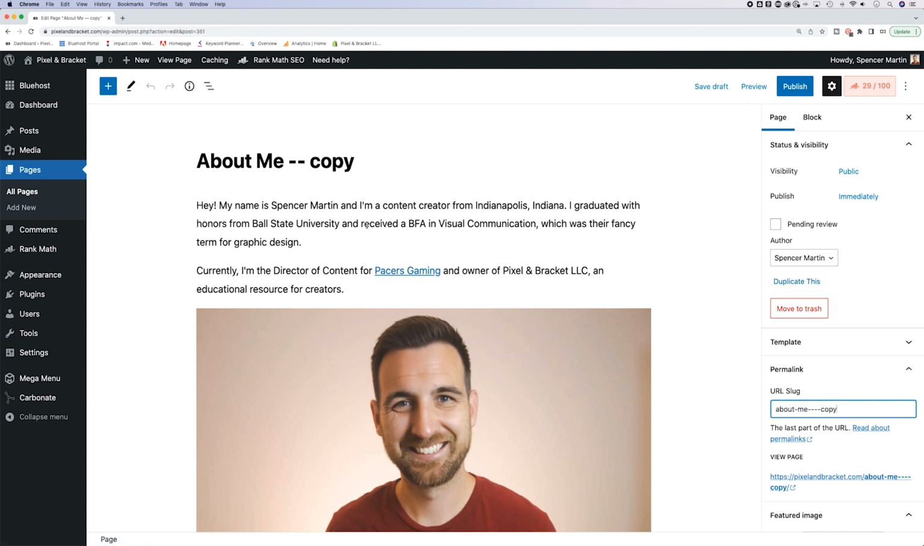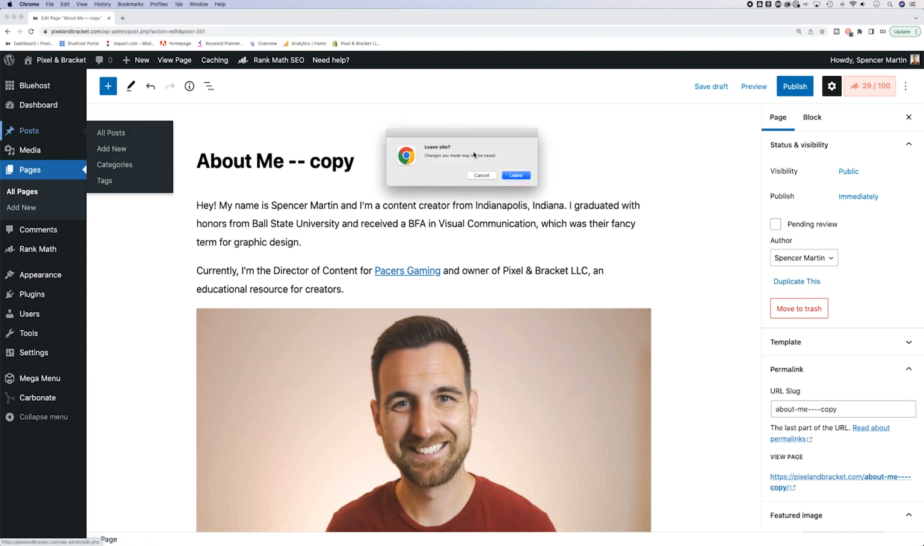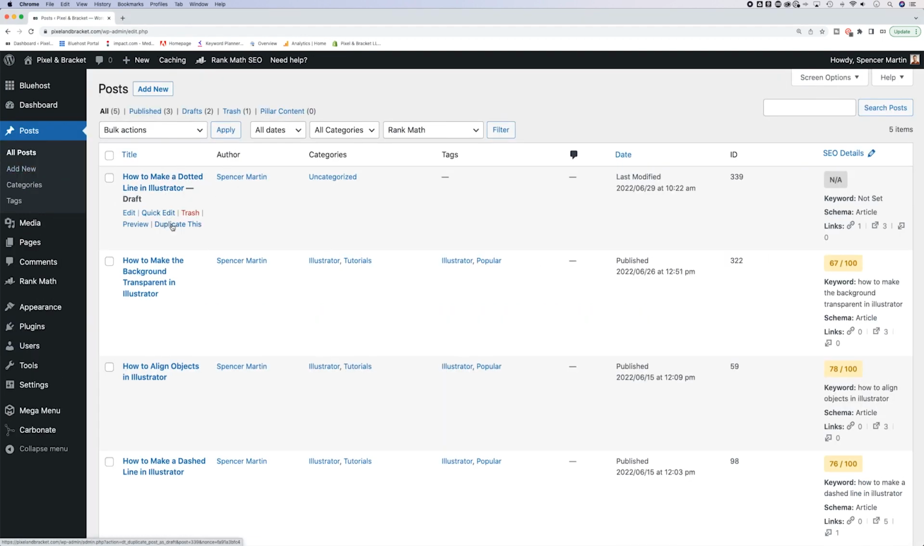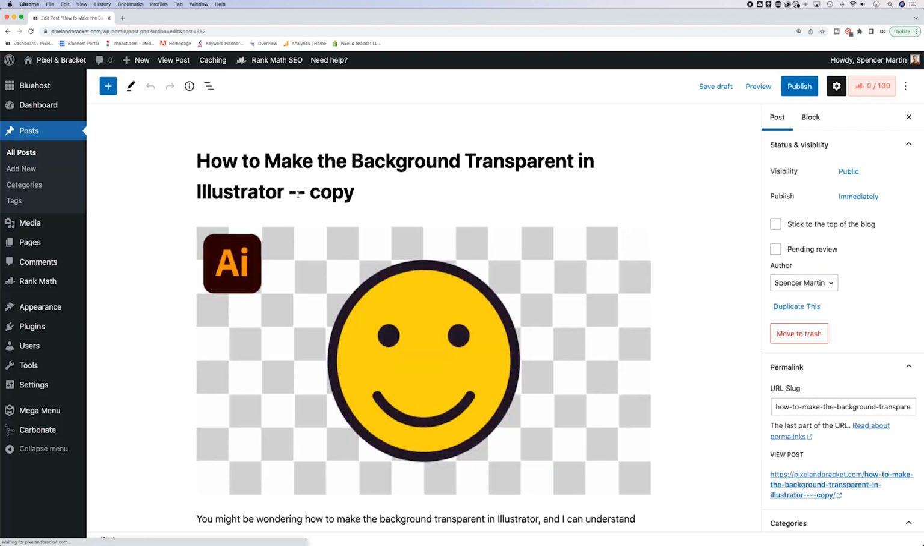Now, can you duplicate posts with this? Of course you can. So let's go to posts. I'm going to leave this, I don't need to save it. And when we're in posts, we have the same exact Duplicate This button right here. So if I wanted to take what I wrote here and maybe make some adjustments, but keep most of the text or keep the formatting, something like that, I could just hit Duplicate This. It's going to take me to the copy of that post. Notice how we have that suffix on there.